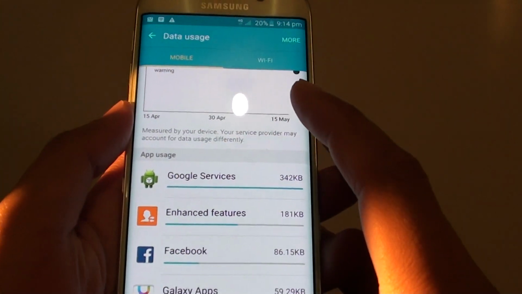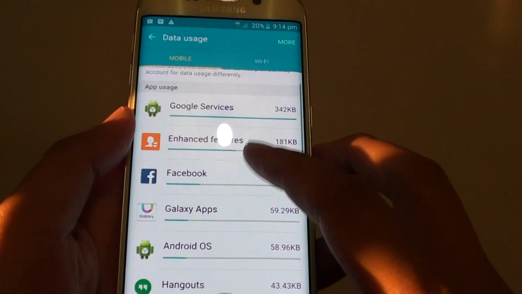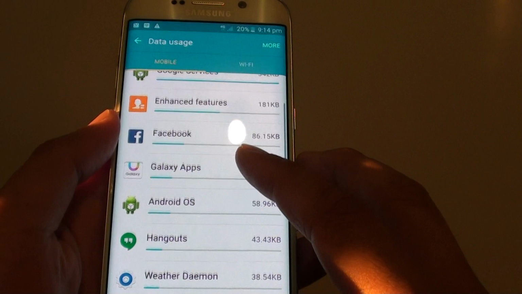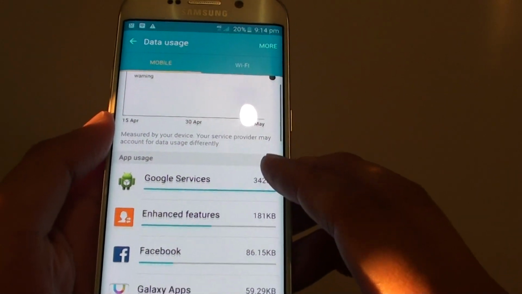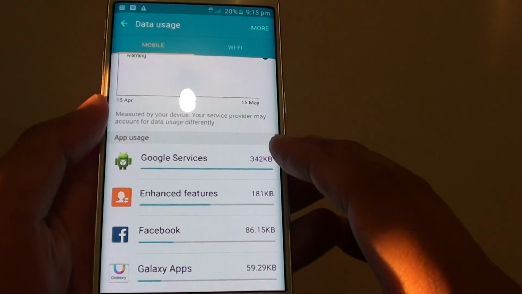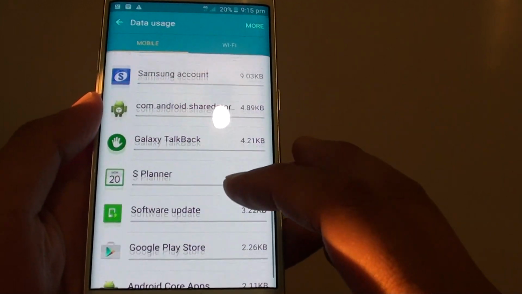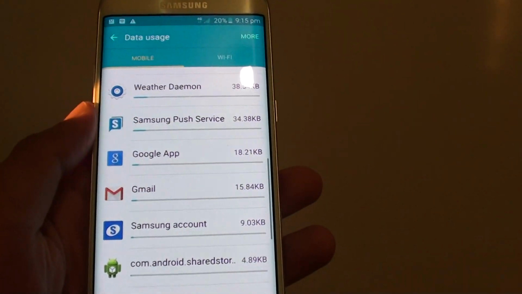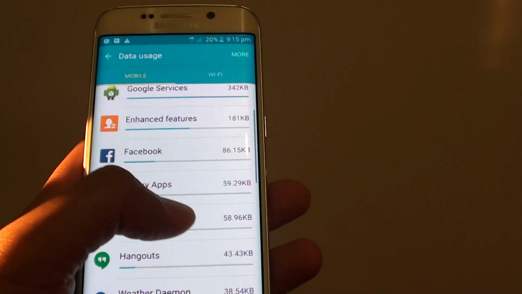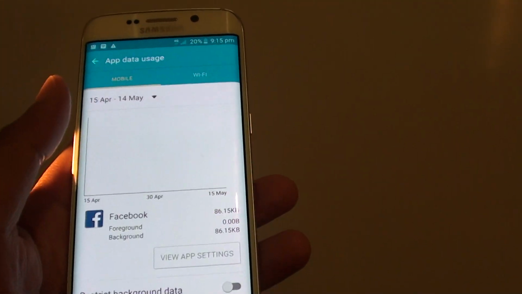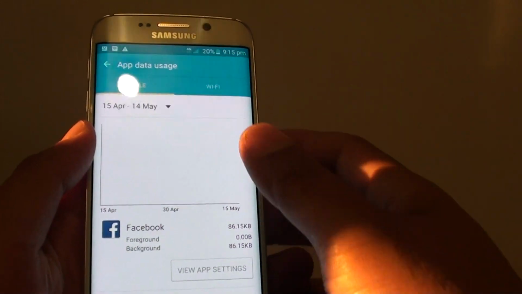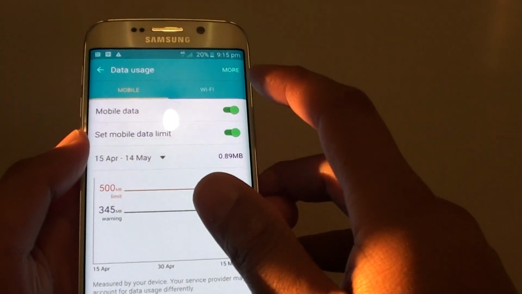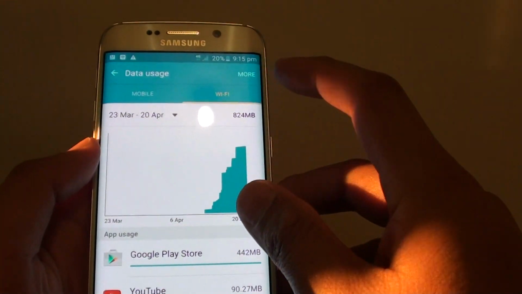And you can see here it will show you all the app usage of your mobile data. Going from the list, at the top are the apps that use the most, and going down to the bottom are the apps that use the least mobile data. From here you can determine, if I tap on Facebook, what data is being used. You can also tap on the Wi-Fi tab, and it works the same way.